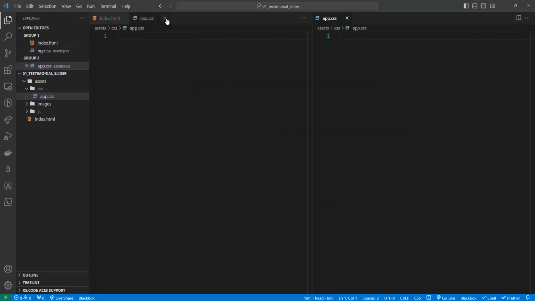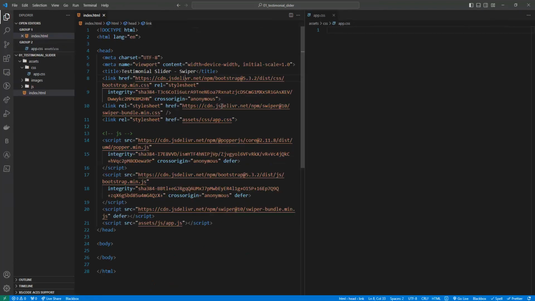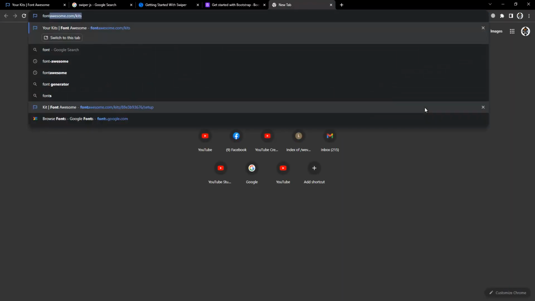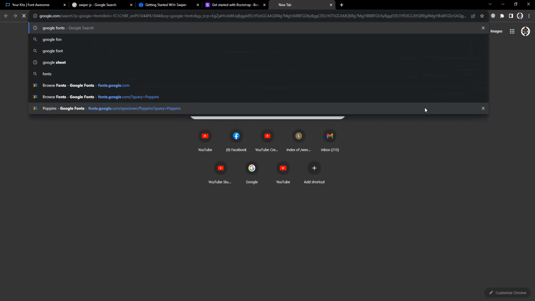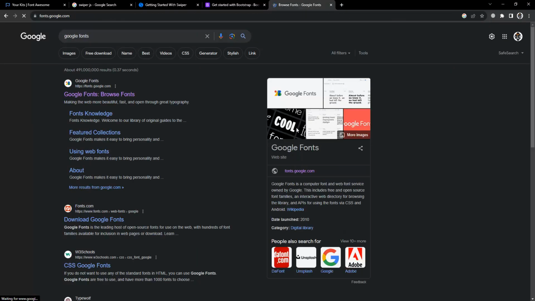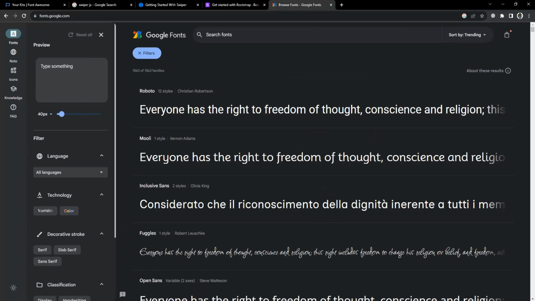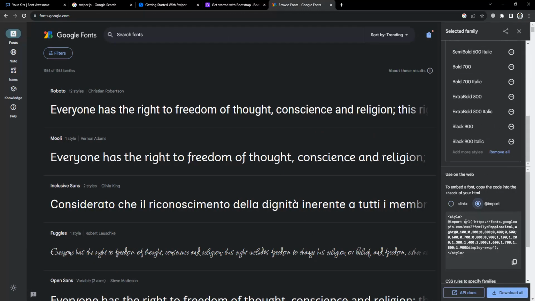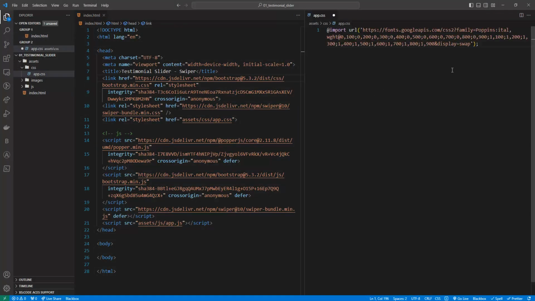Let me split this up here, and let me press Ctrl minus to reduce the font size. It's looking much better now. And now I will go back to the browser, and from here I'm gonna go to Google Fonts. Let me go there. And from here, let me see, I have Poppins. So I'm going to import this Poppins into my project. I'm going to copy this from here, and I will come back into my CSS file.